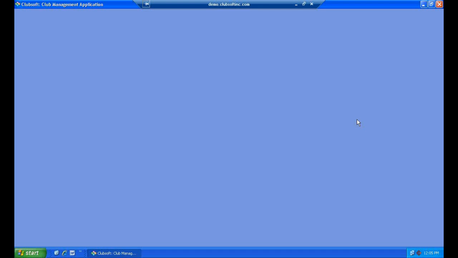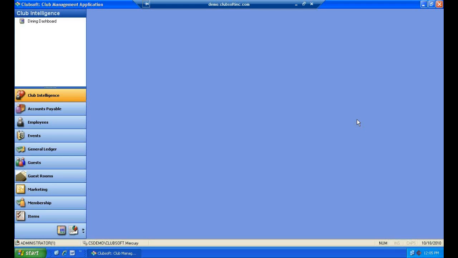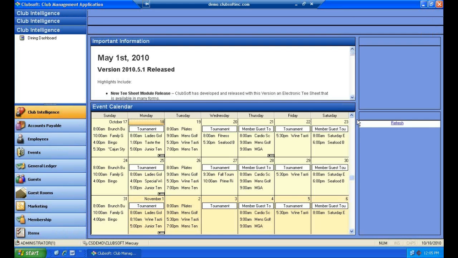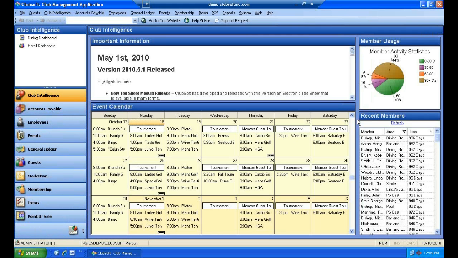First, I want to comment that I'm logging in as an administrator. So if there is anything that we are going in or accessing in the ClubSoft system that you don't currently have permissions for, you may just want to contact your system administrator and have them update your security. Second, we are accessing the demo site, which has the most current version of the ClubSoft tools.